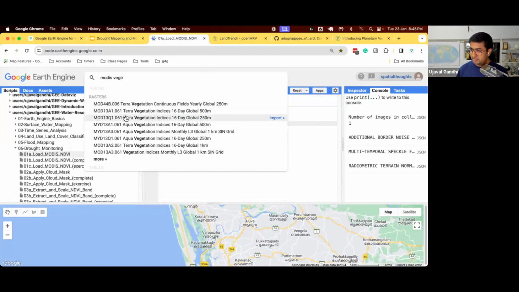So it's a coarser resolution data, but since it's coarser resolution, they cover it every day. So you get a global image every day. You have a high temporal revisit. Some of the bands of MODIS are 250 meters. MODIS is custom designed for vegetation tracking. So the near infrared and red bands are 250 meters. Other bands are 500 meters.